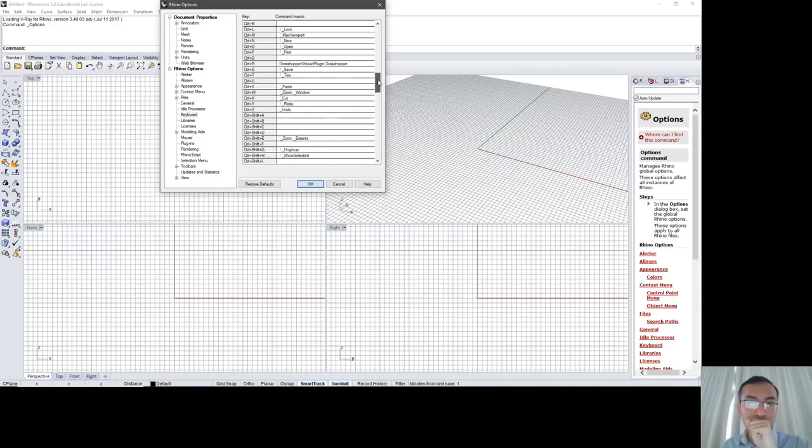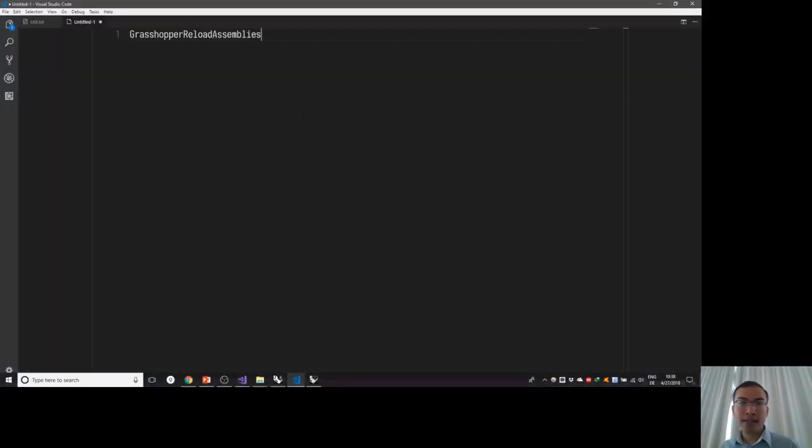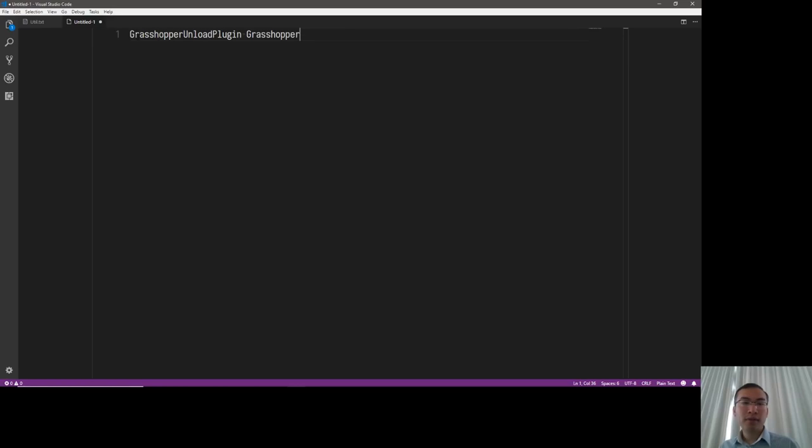I think I will do Control R as well. Okay, so Control R, you type in two commands, separated by space. The first command is grasshopper unload plugin, followed by the grasshopper command. And this will effectively restart Grasshopper without you having to close Rhino fully.